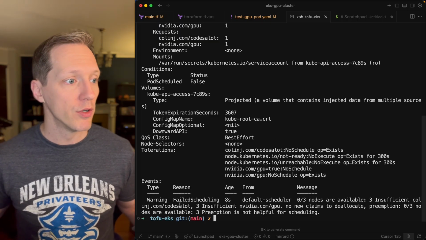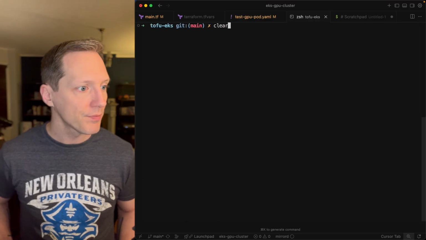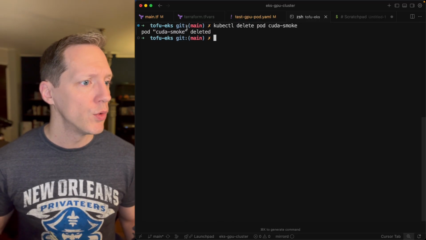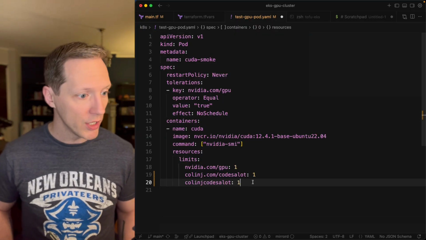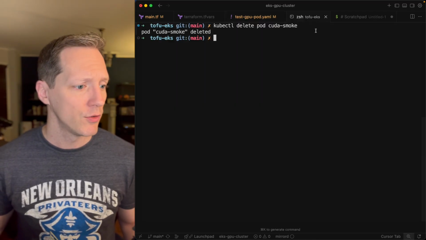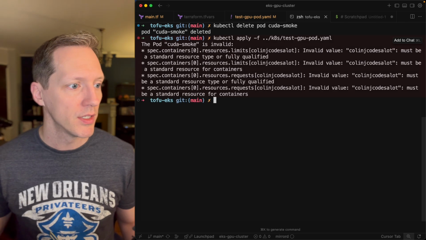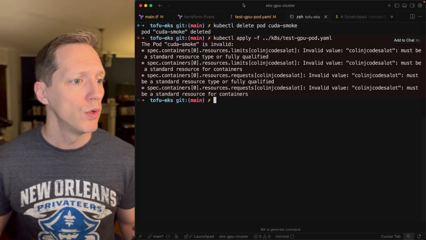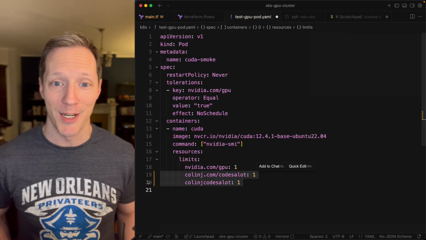Now, if you're wondering, well, is that for all things? No. If I come back to the top and I delete this pod, and then we try to apply something absolutely ridiculous, like just colinj codesalot1, notice that's not a fully qualified domain name. I try to apply this. Yep. And it's going to blow up. It's going to error out and say, that's not a thing. I know for a fact that's not a thing. Cool. So I'll comment these out because we're not going to use that anymore.